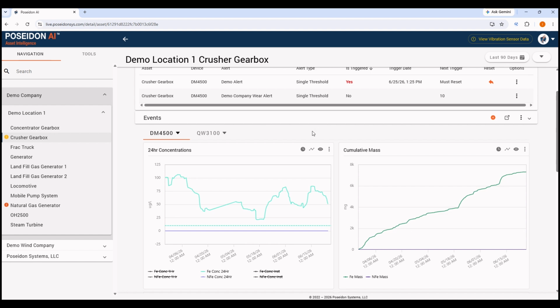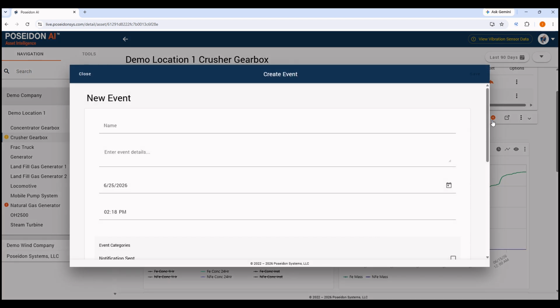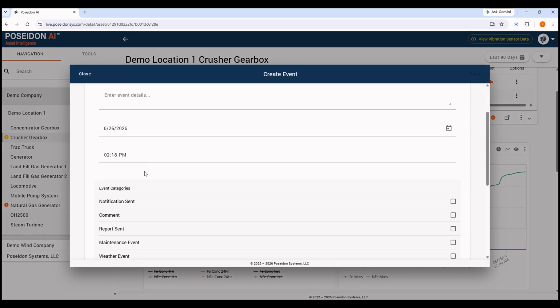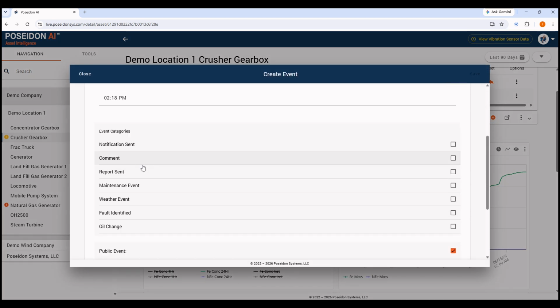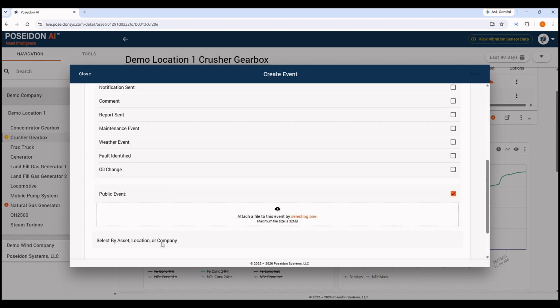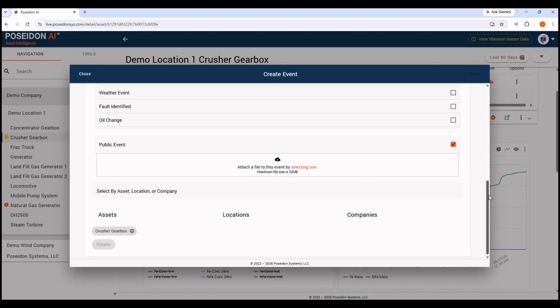You can also create an event from the asset page. Events can be created manually by users to document comments, maintenance actions, inspections, or observations. Events may also be created automatically by alerts. Depending on where you create them, events can be associated with a company, location, or individual asset.